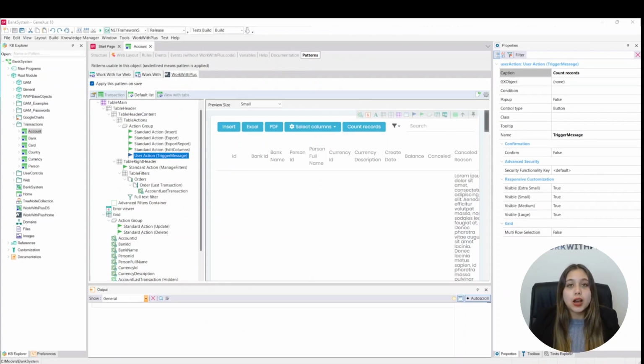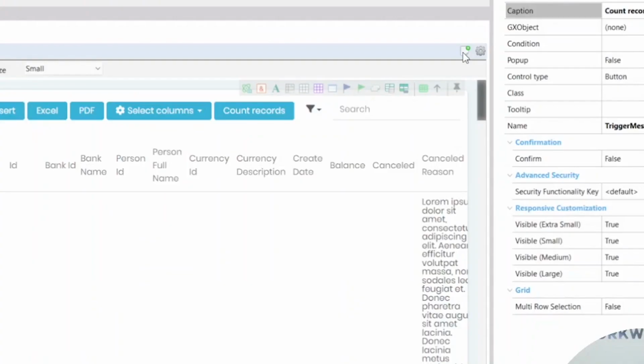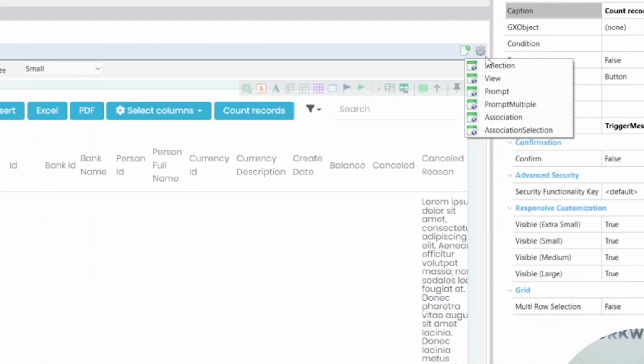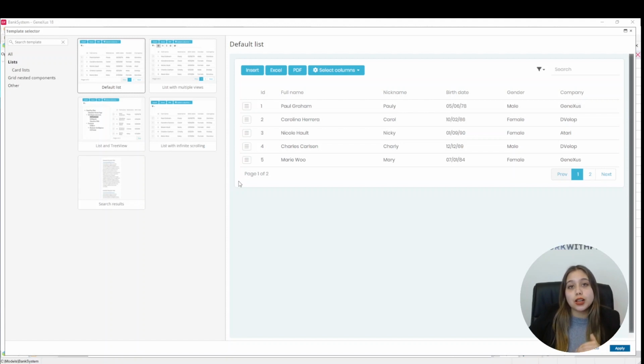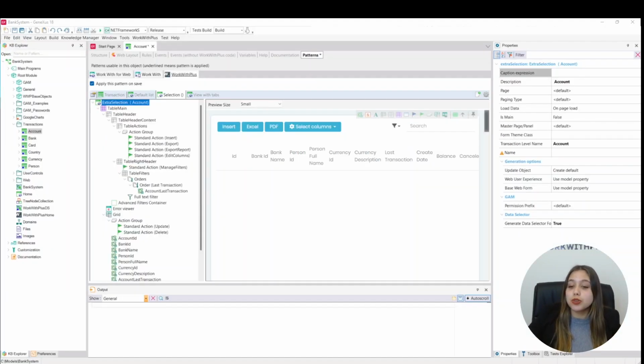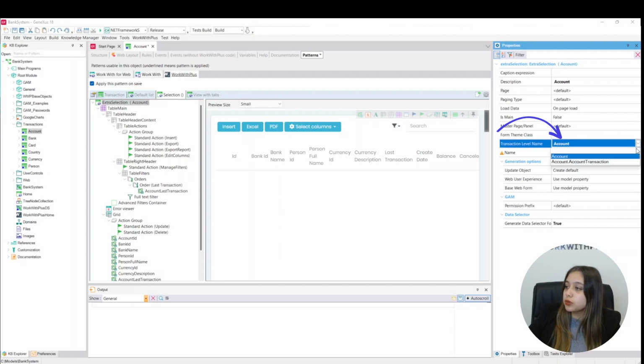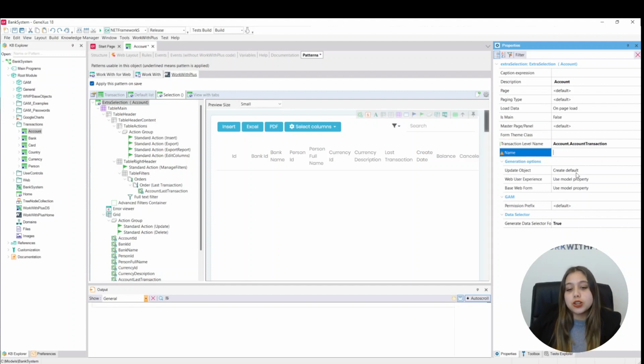Now we are going to do an example of calling another web panel. For this, we are going to create a new selection in the TRN account. This will be associated with the account transaction sublevel, which is in charge of listing the banking transactions of this account. To change the base table of this list, we must change the transaction level name property, which in this case will be account.account transaction. We simply have to select account.account transaction, and don't forget to give the object a name. In this case, we will name it transaction.